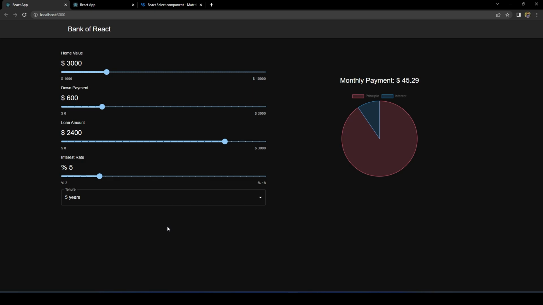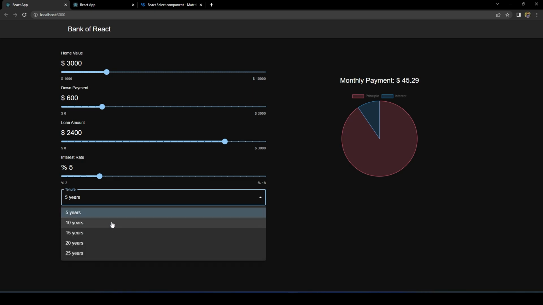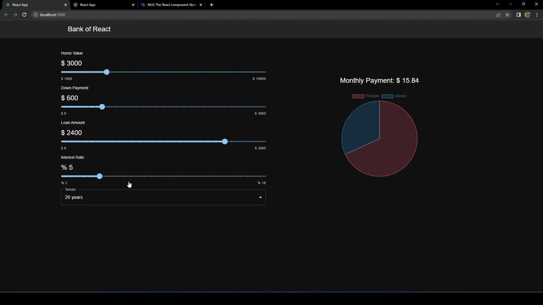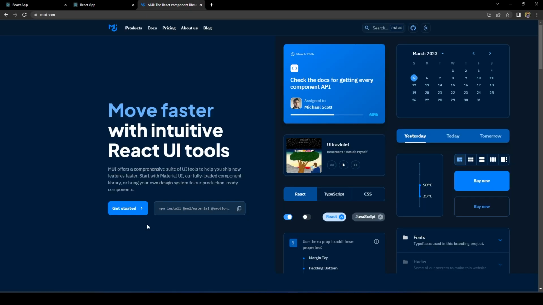But what is this, guys? This is actually used to determine for how many years you want to take the loan. As an example, I want to take the loan for 20 years. You can select the 20 years from the drop down list like this. And where did I get this component from? I got it from Material UI.